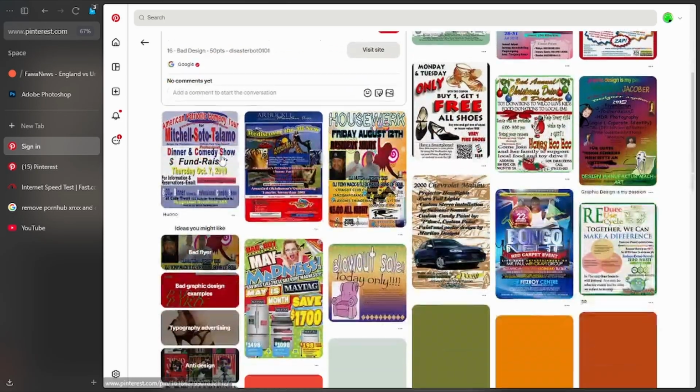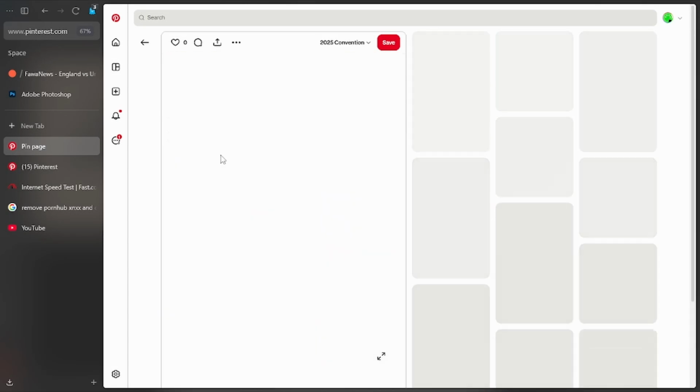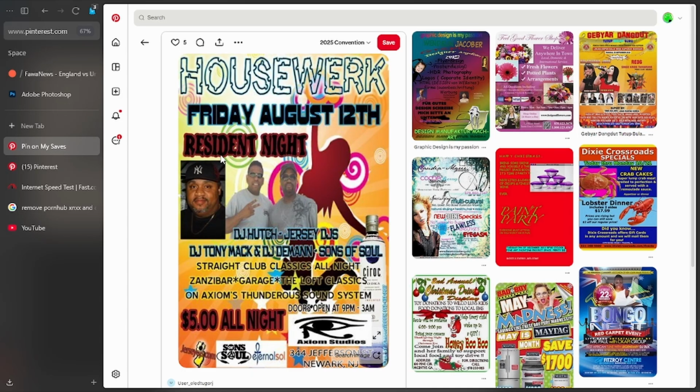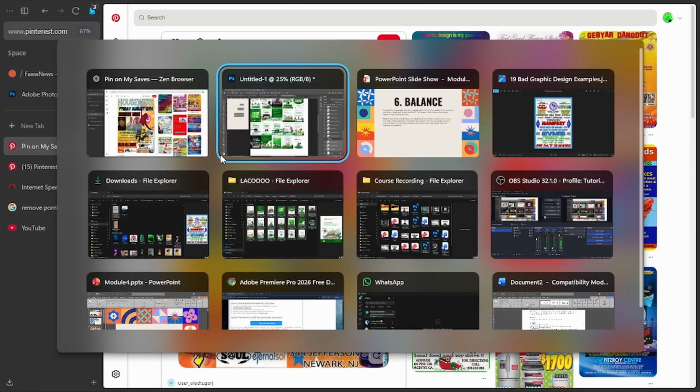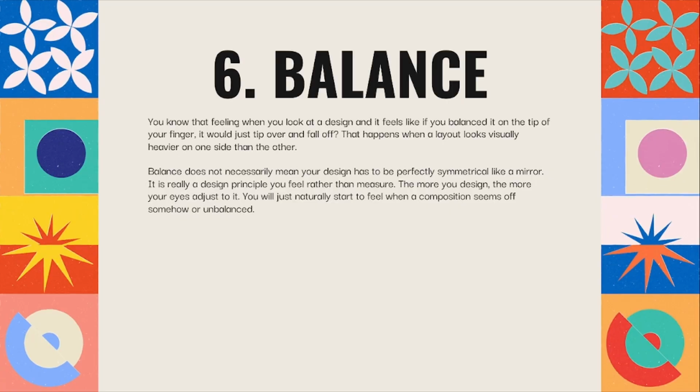So if you don't follow these rules, your design will just be bad, right? What's wrong with this? There's little contrast, there's no alignment. All these bad designs are bad because they violate these basic principles. So if your design is looking like this, you are definitely violating one or probably all of the principles I've mentioned.